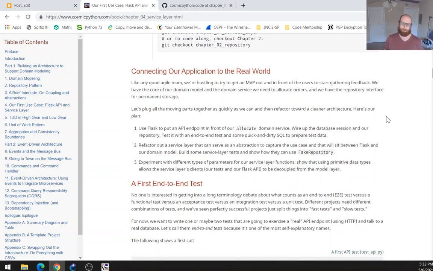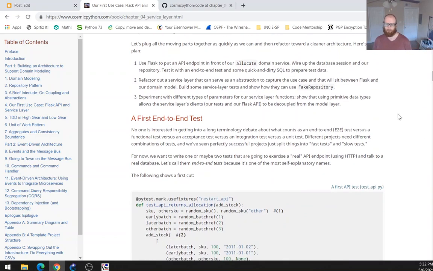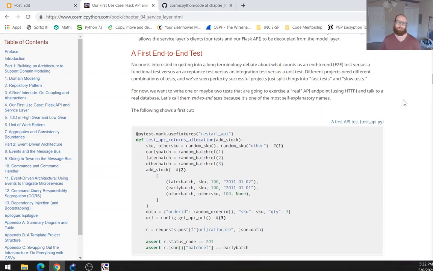Number 3, experiment with different types of parameters for our service layer functions. Show that using primitive data types allows the service layer's clients, our tests and our Flask API, to be decoupled from the model layer. A first end-to-end test.